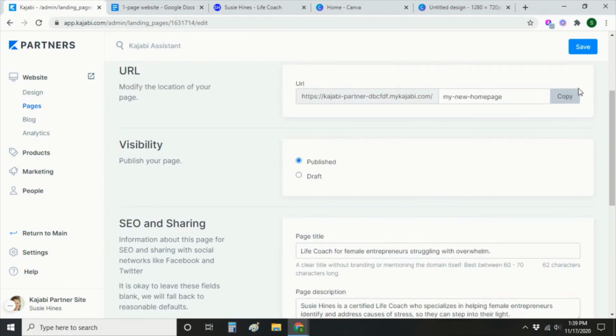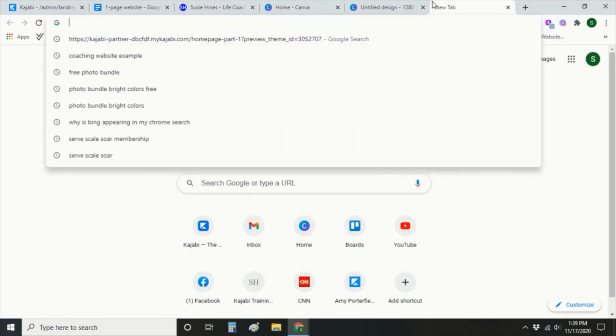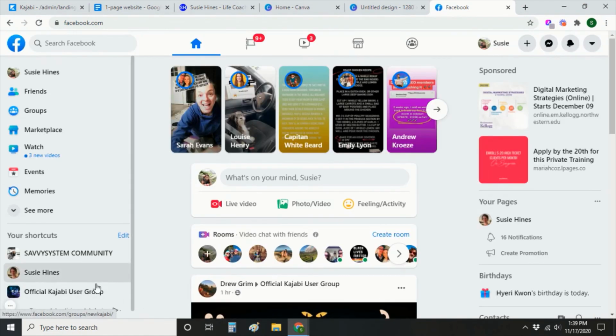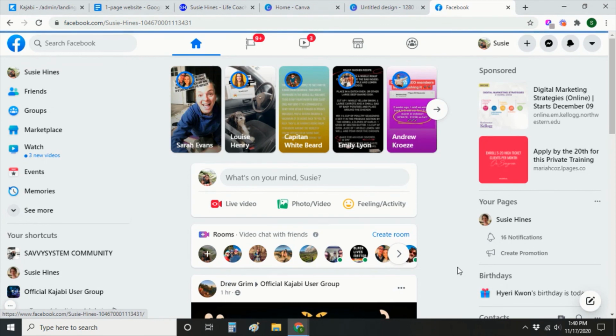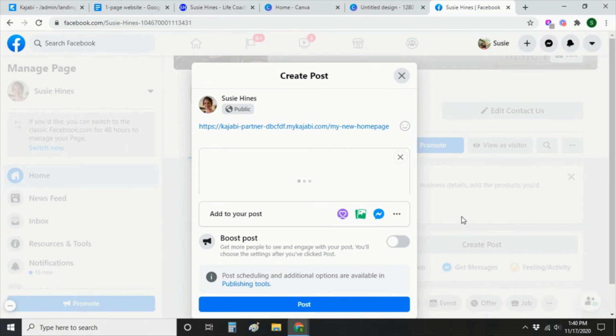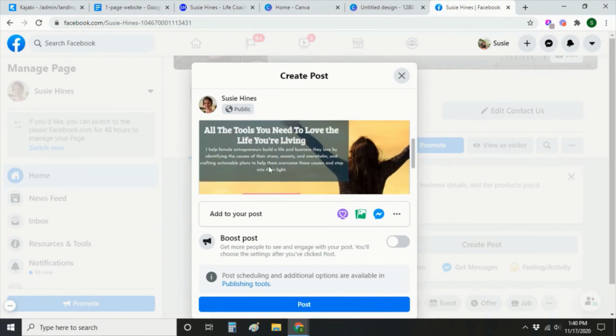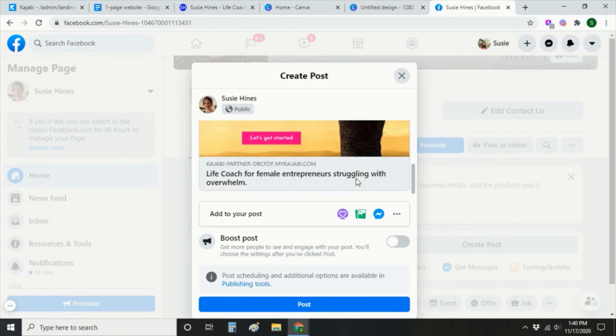Now, if you want to share your homepage, we're going to copy the link and go into Facebook. If you want to share it on social media or LinkedIn or anywhere, this is how those page details will appear. I'm going to go to Create Post and then just paste in that link. So there's the page image that we just created, and then the page title appears right there. So that's why you set that up, so that people can see that really easily.